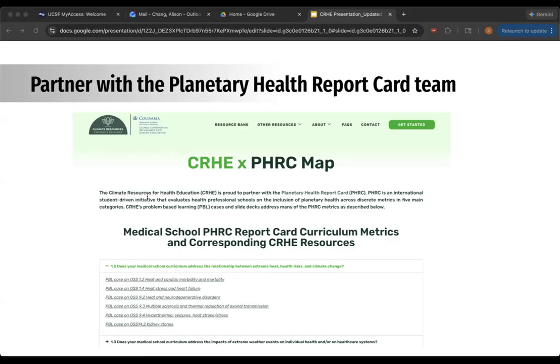And so on our website, under the Other Resources tab, you can see where all the cases and slides from CRHE can address a lot of the Planetary Health Report Card metrics, and we hope that this allows for a bit more of a seamless integration.